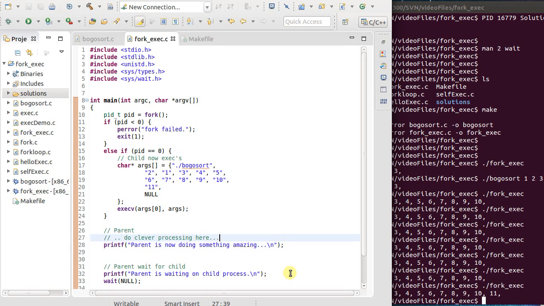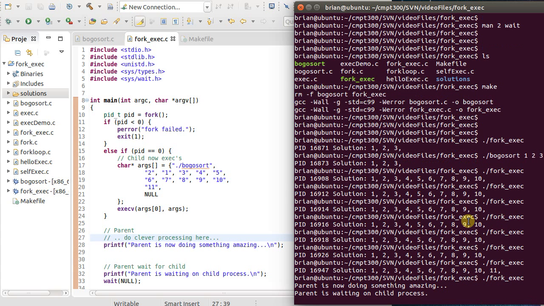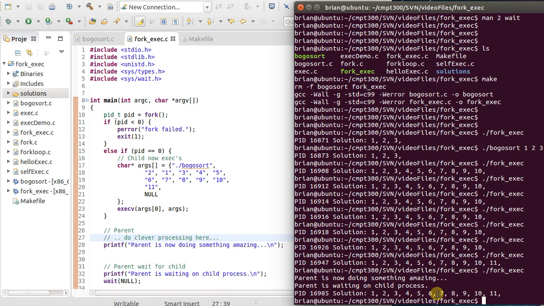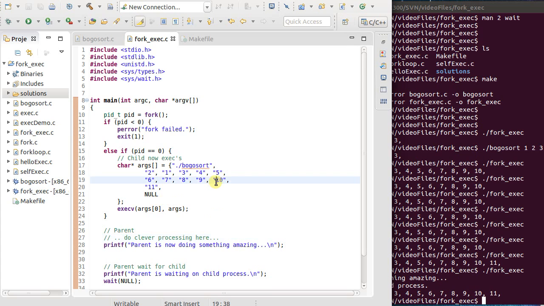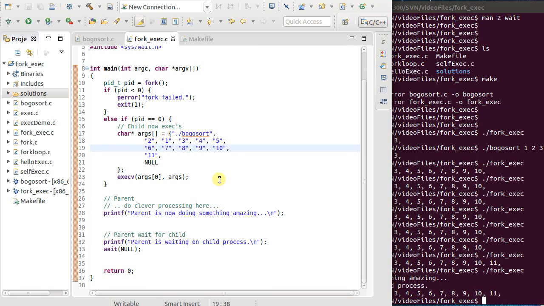Okay, so let me rebuild this, rerun that. So, parent's doing something amazing. This is while the child was executing. The child just happens not to print out anything at the start, but we could have it sort of interspersed output here on the screen. It can get a little confusing. Okay, so that's the basics here on fork and exec, and then doing something perhaps interesting in the middle, of which we're not really coding.